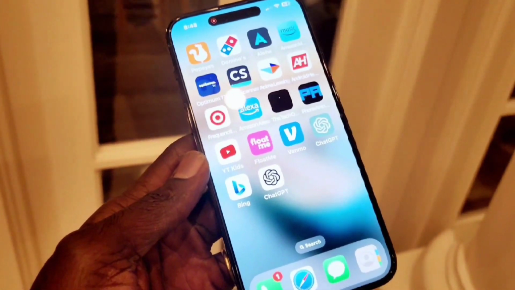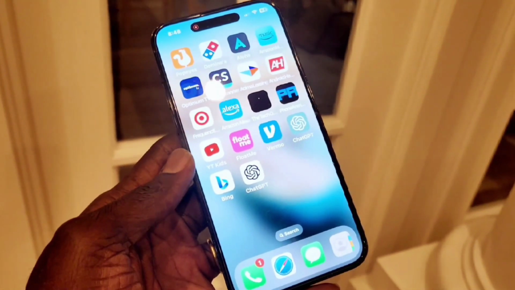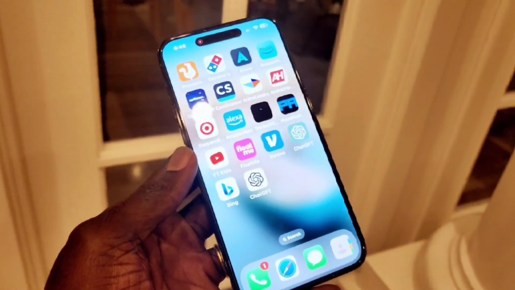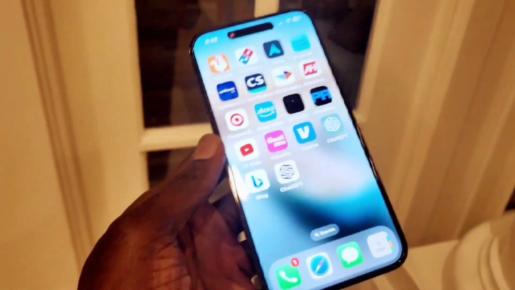So go ahead and download it, install it on your iPhone, and it should be available for Android very soon, according to the company.